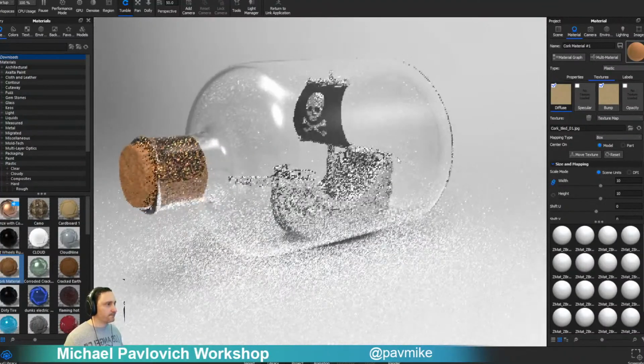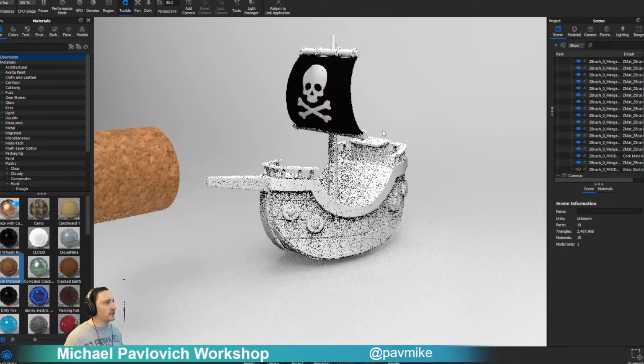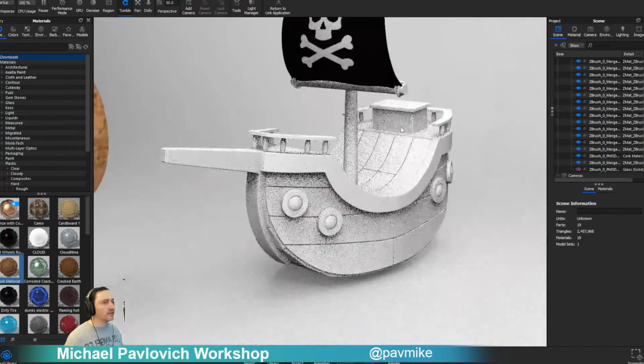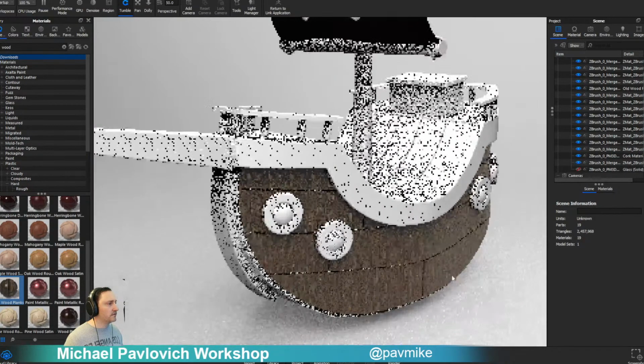There we go. Now, scene, let's go ahead and get rid of this glass temporarily so we can start dropping in some planks. So let's go in here to materials and we'll type in wood. And we'll go down here and say, what do we say? Old wood planks. Perfect. Can't get any better than that. We'll put this on here.